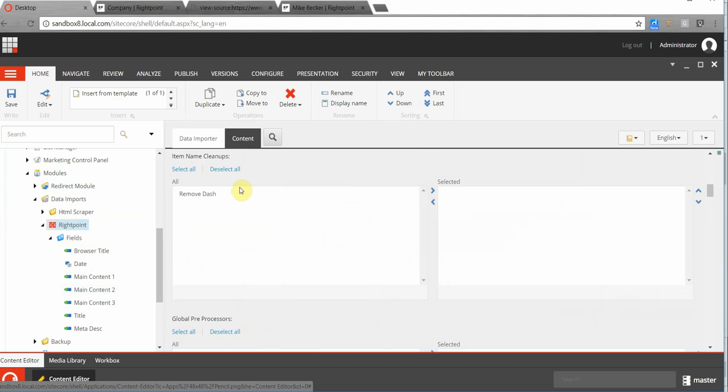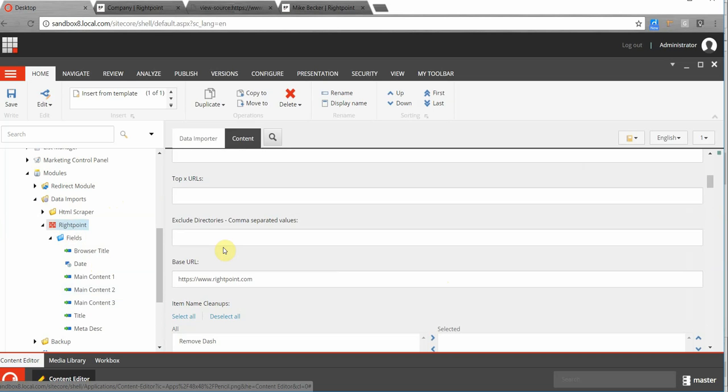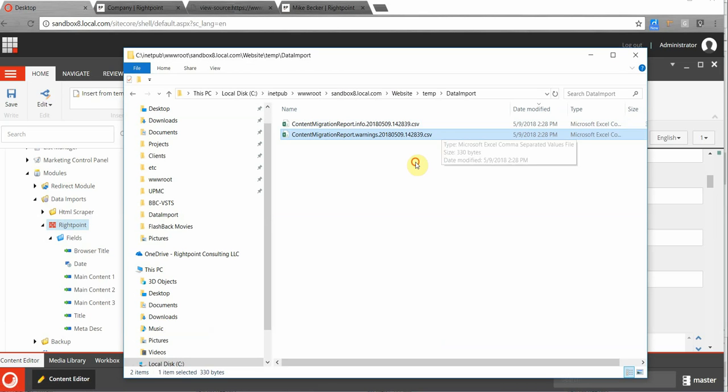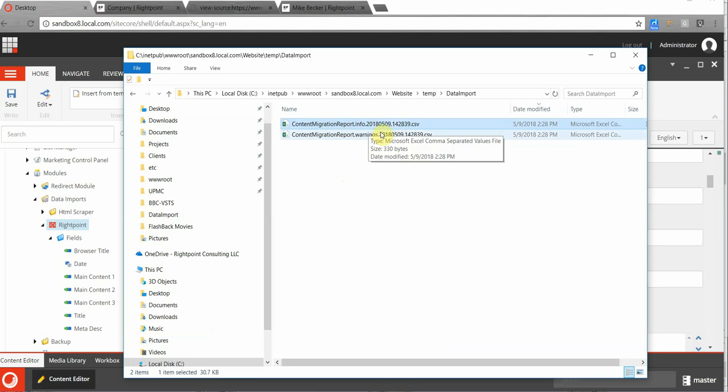So let's review the files. We already ran the import before, and that caused the program to generate those two files. We didn't get any errors because there was no error. Otherwise, you would have seen the same thing: content migration report, error, datetime.